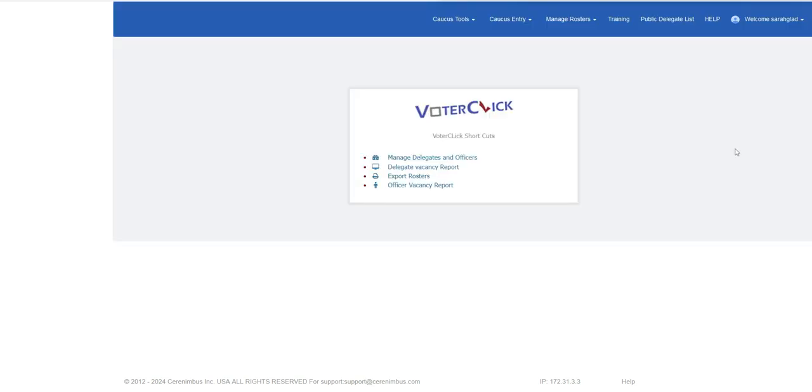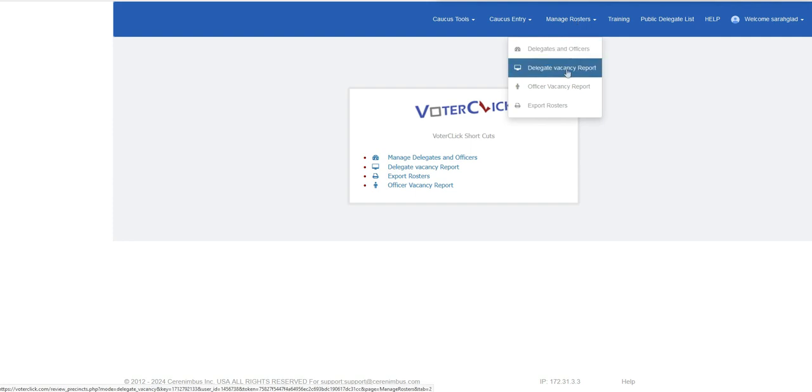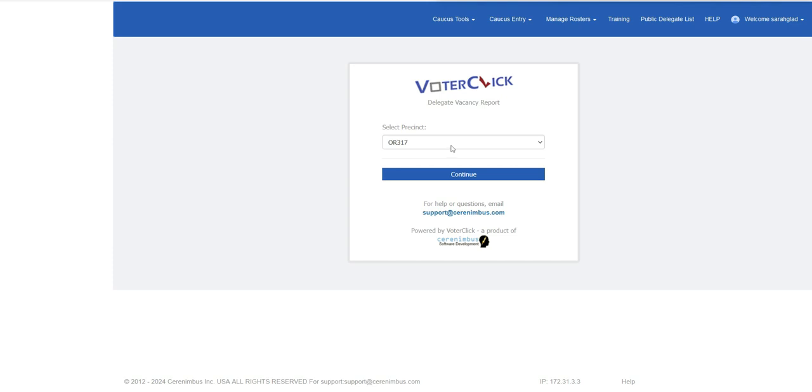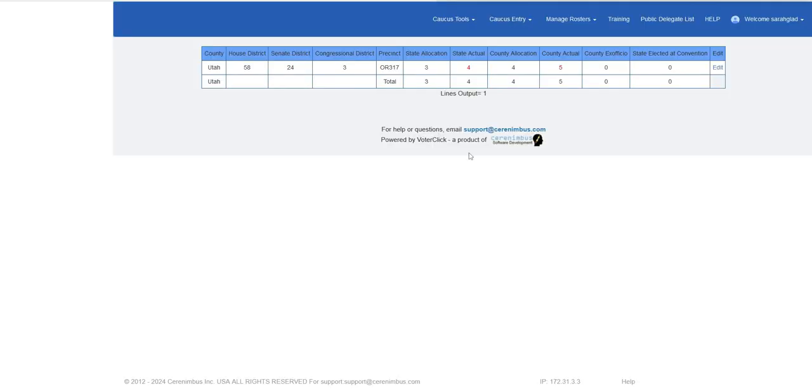Now we can see how to check if you have the right number of delegates for your precinct. So I'm going to go in here to manage rosters. I'm in the precinct view now as a precinct chair. I'm going to look at the delegate vacancy report. This is the precinct that I'm in, so that's the precinct that I want. And here's my report. So it shows that I have 3 state delegates and 4 have actually been assigned. I've been allocated 4 county delegates and 5 have actually been assigned.